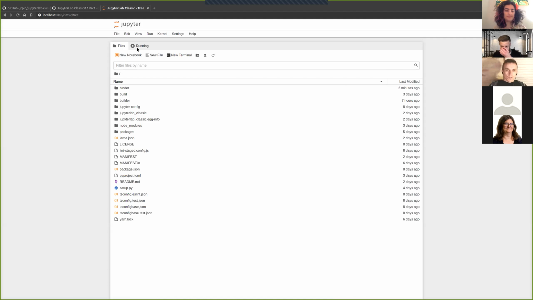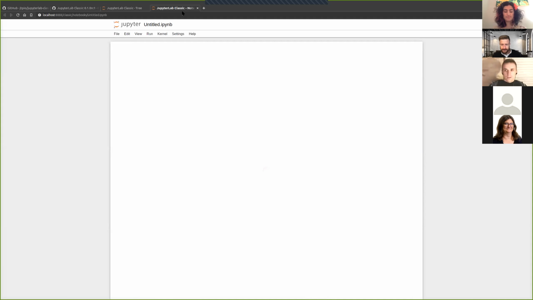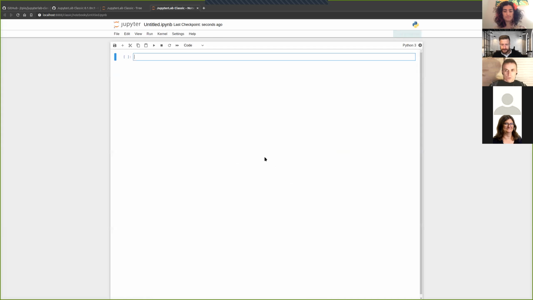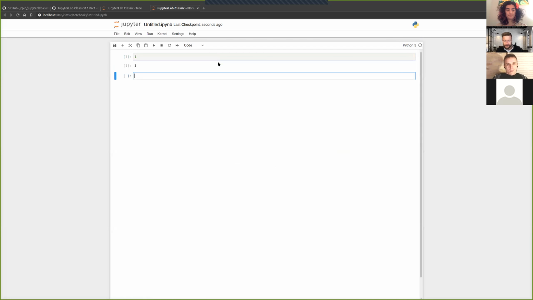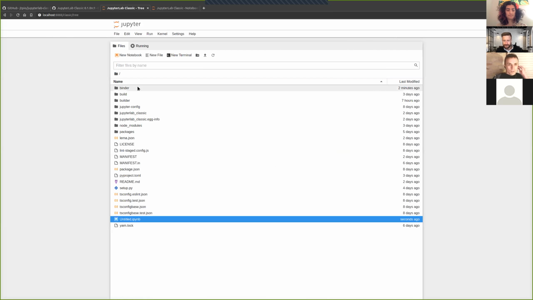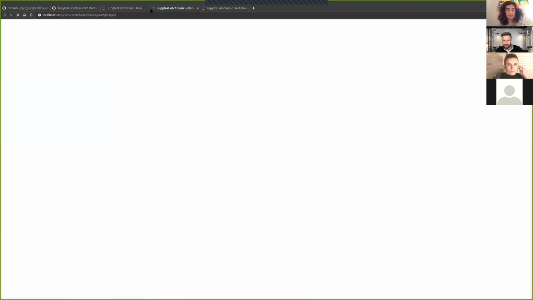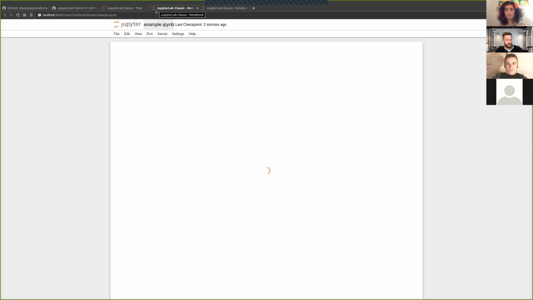So like the interface, you have these files on the page, running tab, but then when you start creating a notebook, it opens in a new tab. So it's a little bit different compared to Jupyter Lab, but yeah, it lets you do these kinds of things. So let me check the example notebook. That would be better, because then there is a narrative.